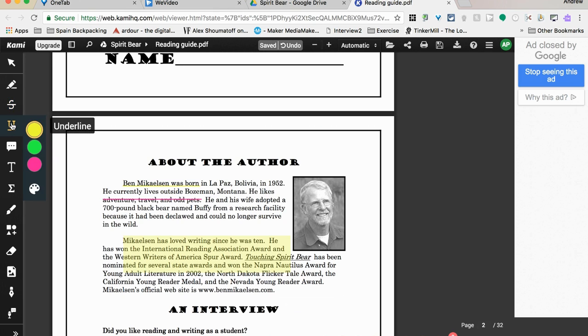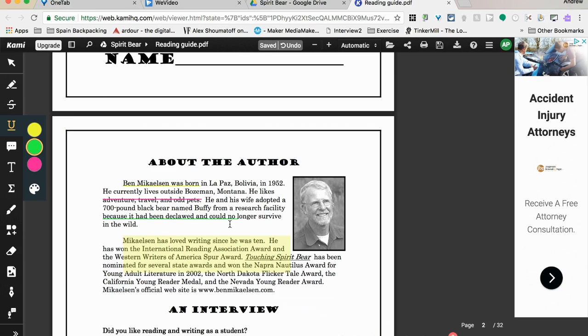Your next option you can use is an underline. So if you want to underline something, go ahead and select the color that you want. I selected green. Highlight what you want to underline, and there you go. It's now underlined. Here's the comment option. Remember, again, you can only use the text comment. You can't use these ones.